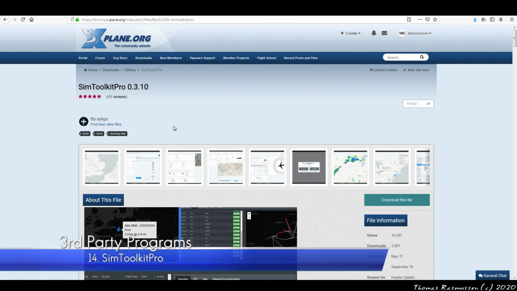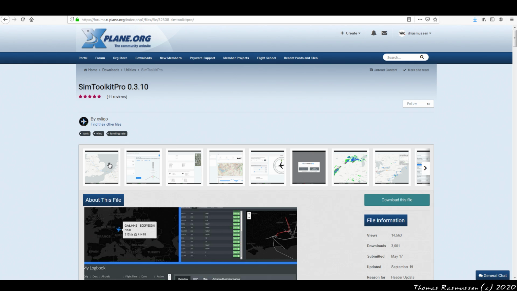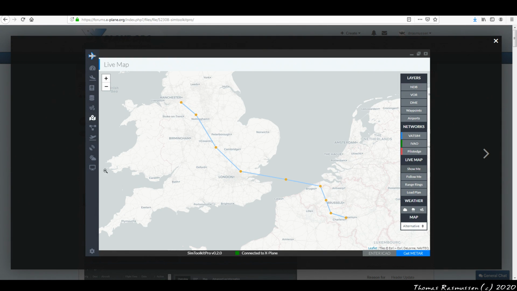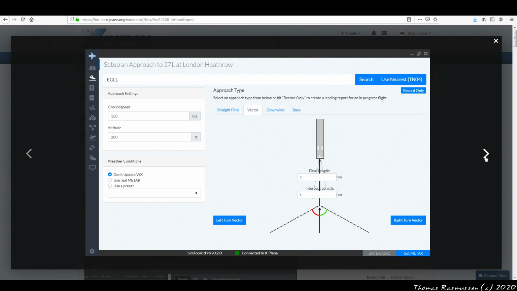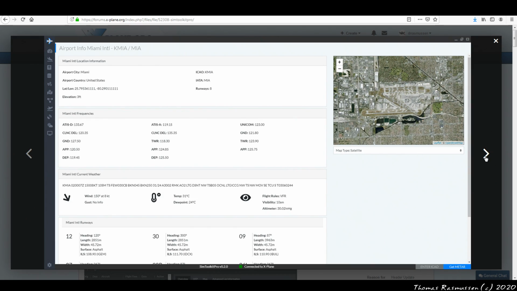SimToolkitPro is a very useful application for X-Plane 11 that can be used for a wealth of different things. Do notice that at the time of this video it's still in early access. It features a customizable weather system along with a real weather injector incorporating winds aloft and turbulence. Additionally, you can disable updating of weather on approach to avoid sudden weather reloads during landings.